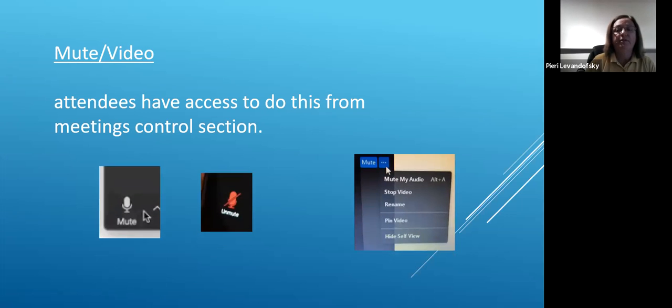Okay. Here are some examples as far as the microphone. You want it to look like the first thumbnail that I have. If it's red or has a line through it, then that means that we can't hear you. The other thing you can do, if you look at your own thumbnail, and there are three little dots that appear there, when you click on that, a little menu shows up, and it gives you different options.